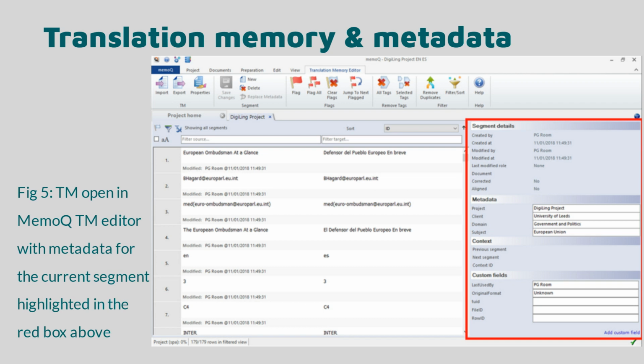In our screenshot, the translation memory is open in MemoQ, and the metadata for each segment is displayed to the right, in the highlighted red box.